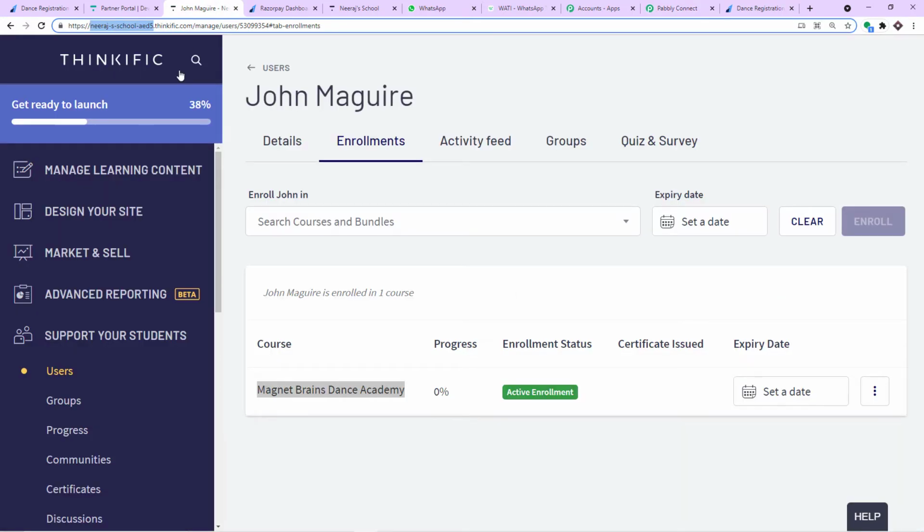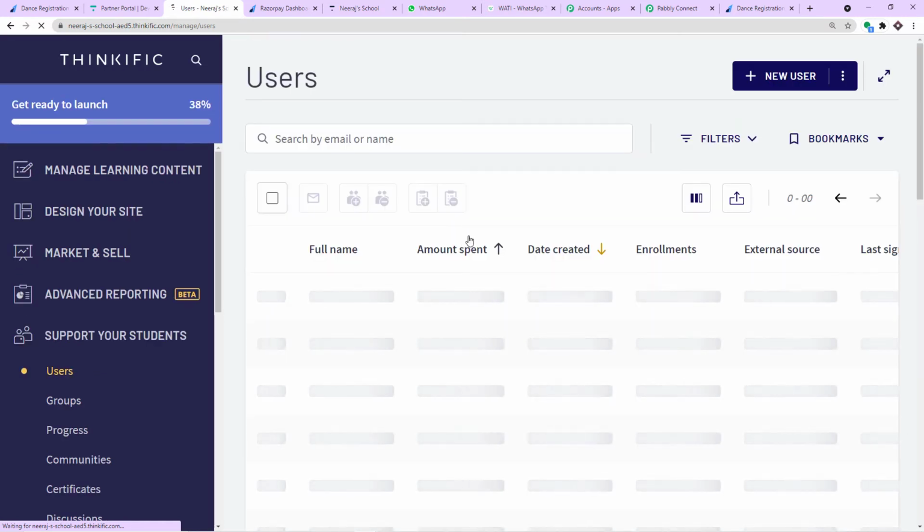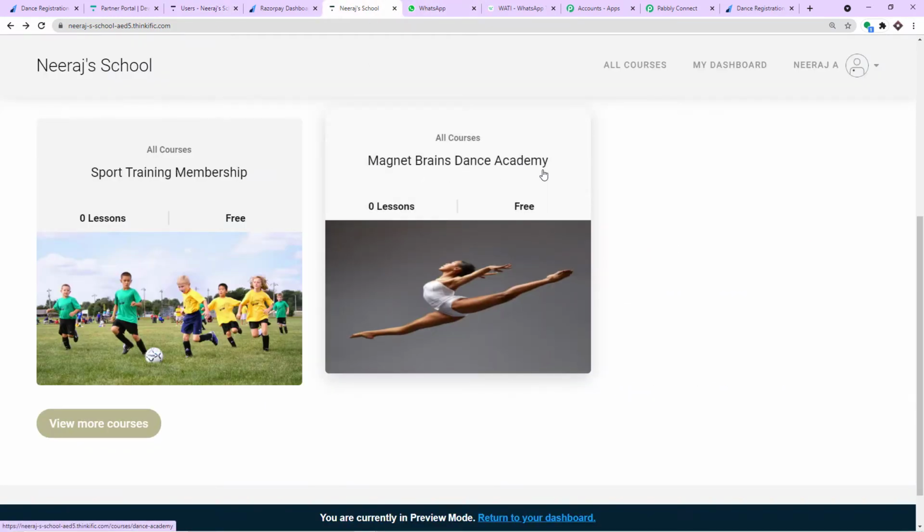So let's have a look. Do we have a person called Matthew John as a user? Okay, so let's have a look. Yes, we do have a person called Matthew John. He has been added as a user. Excellent. So now we are going to enroll Matthew John to a course in Thinkific, and the name of the course is Magnet Brains Dance Academy.